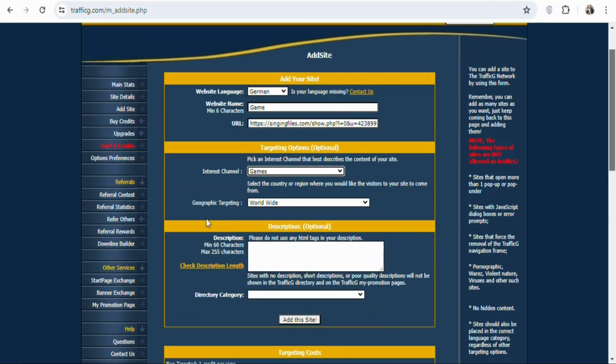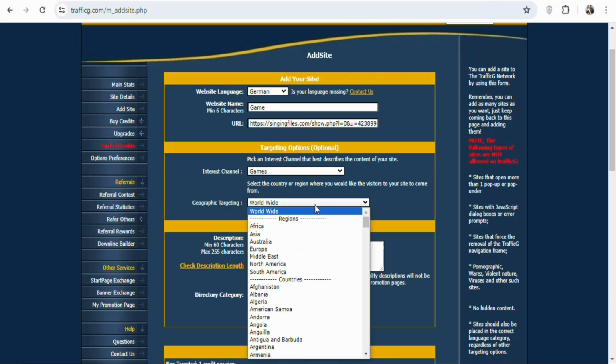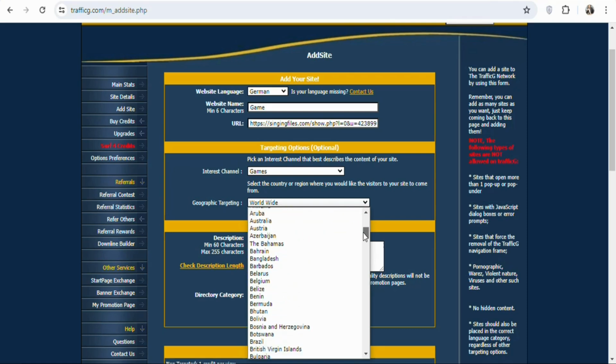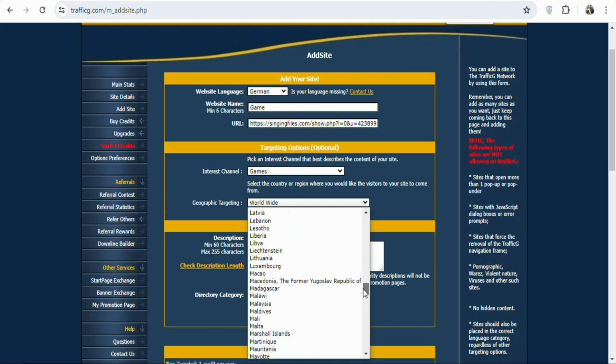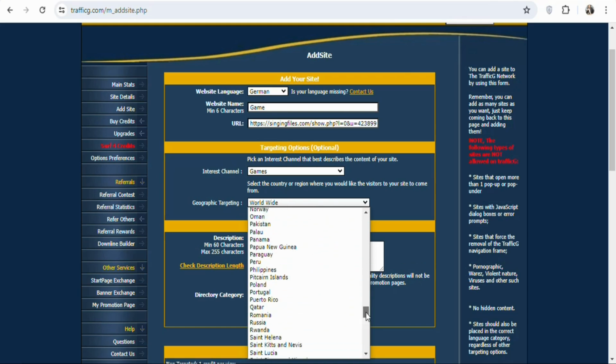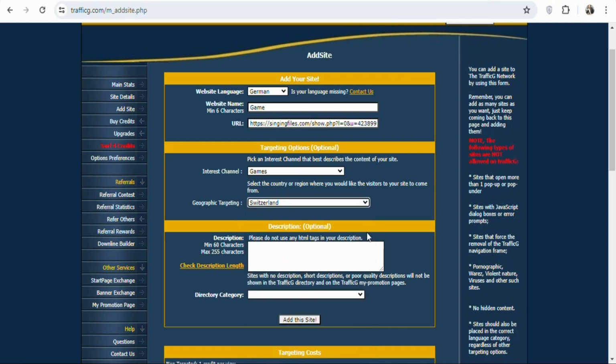Once that is done, the next step is that you have to select the country that you are targeting. You can see geographic targeting, so click on it. Once you click on it, select the country that you are targeting. You can see a whole lot of different countries. You are targeting Switzerland, so you have to scroll down to the bottom so that you can select Switzerland. Once you scroll down, you can see Switzerland. Select it. As you can see, that has been done.